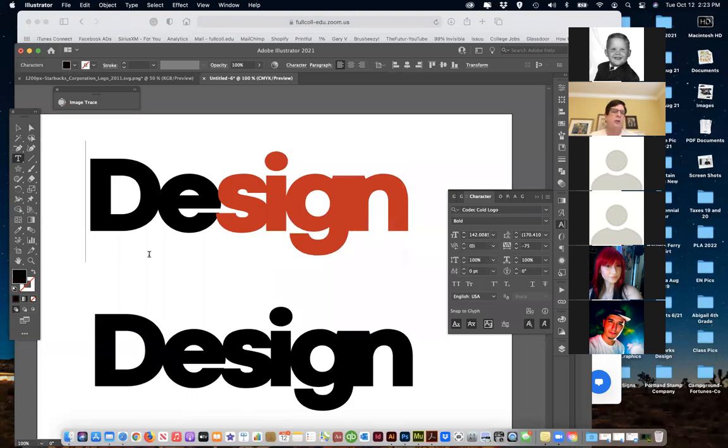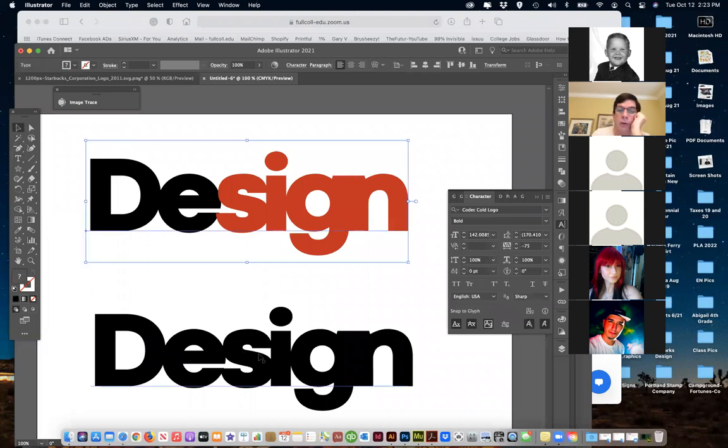Okay, so we got this D sign, right? It's a sign store, a sign company, a design firm that works on signs. So that's their logo. But down here, I want to do some even more modifications.